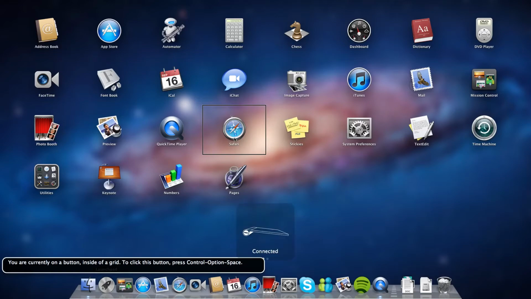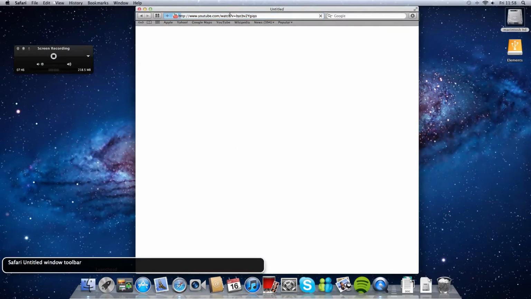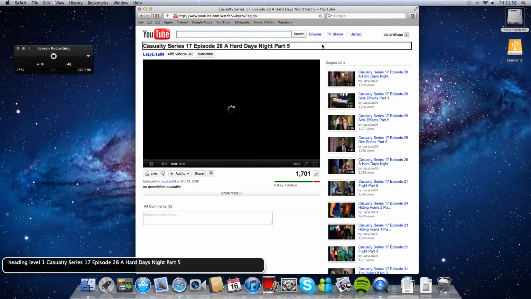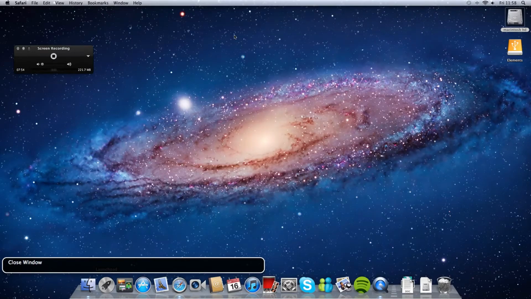And to activate Safari, we do Control Option Space. Safari, untitled window, toolbar. Show bookmarks, unchecked checkbox. Search edit. Close window. Safari has no windows.